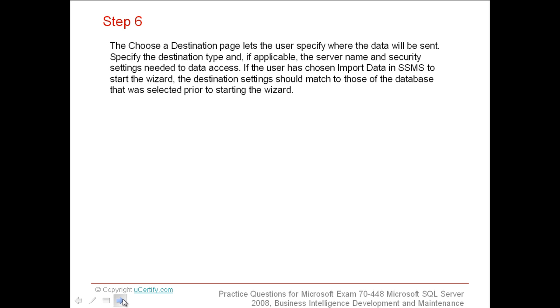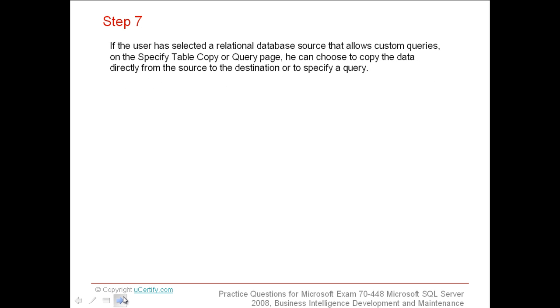The Choose a Destination page lets the user specify where the data will be sent. Specify the destination type and, if applicable, the server name and security settings needed for data access. If the user has chosen Import Data in SSMS to start the wizard, the destination settings would match those of the database that was selected prior to starting the wizard.